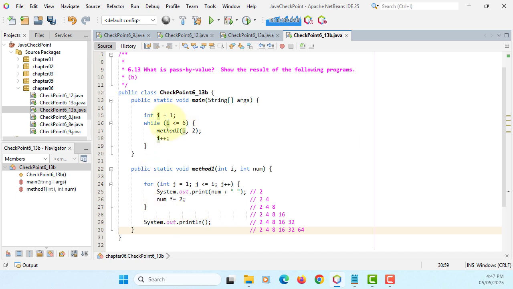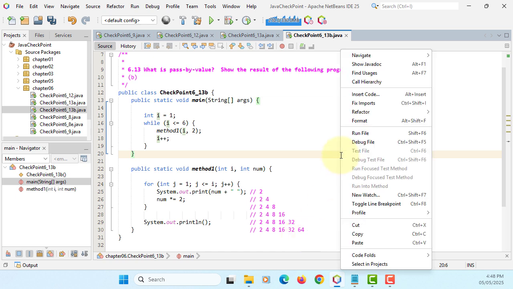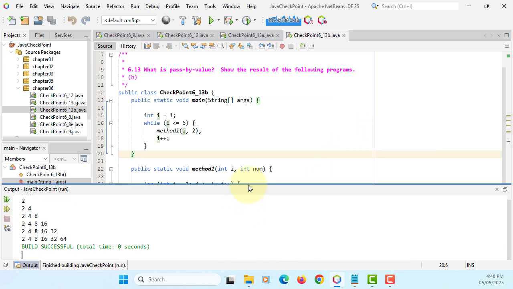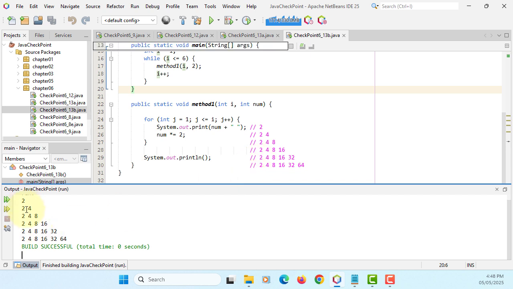Then when i is 7, it doesn't meet the condition, so we're going to finish. So that will be the output on your screen. Let's try. Okay, 2, then 2, 4, then 2, 4, 8, then 2, 4, 8, 16, and 32 and 64.